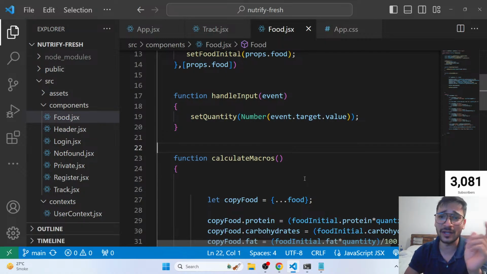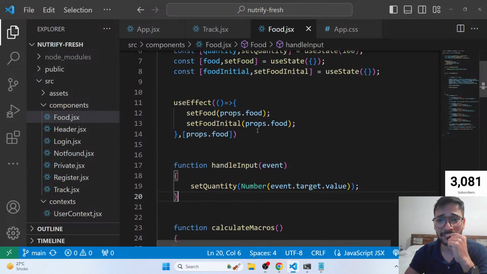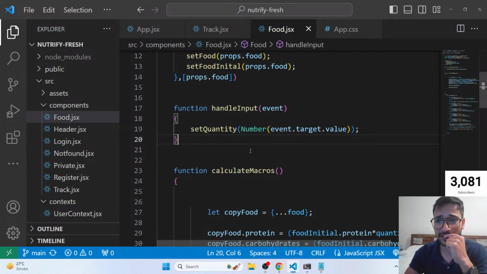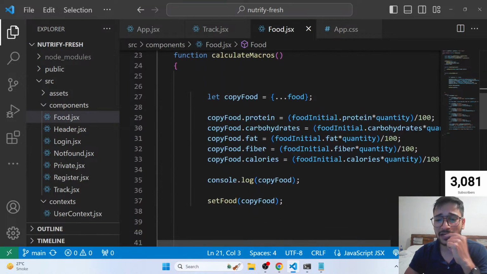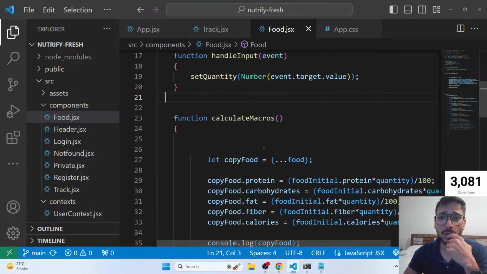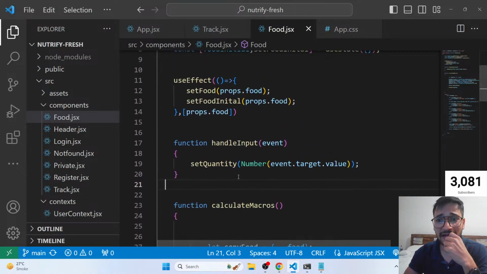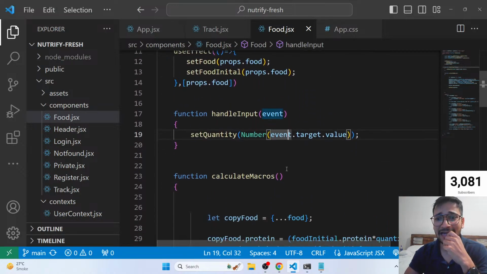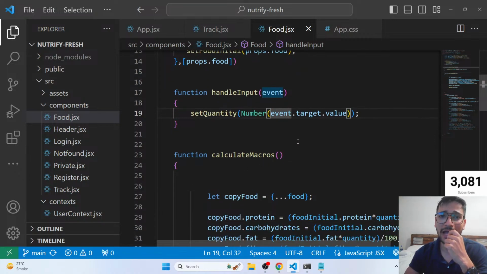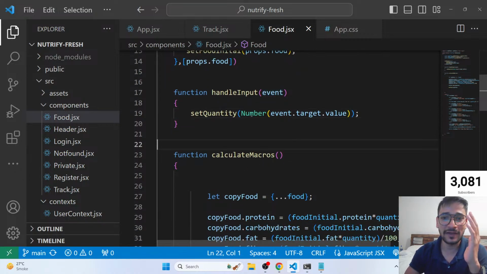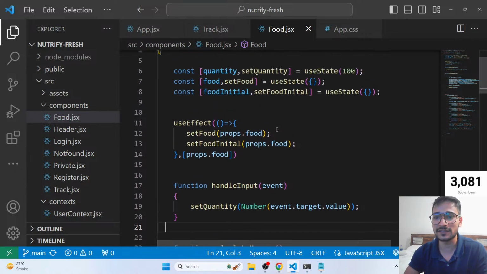Yeah, on change, not only on change, because see, now we have two different functions. We have handle input, which changes the quantity. You can see that, right? And then we have calculate macros as a separate button. So what we want now is whenever the quantity changes, at that time calculate macros should happen. Right, guys? That's what we want. Whenever the quantity changes, calculate macros should get called. So guys, again, what's the logic here? Everyone, what is the logic, guys?